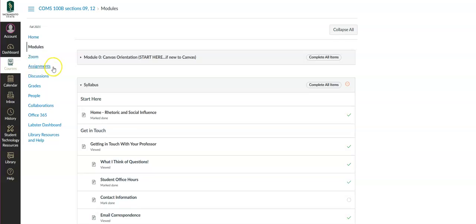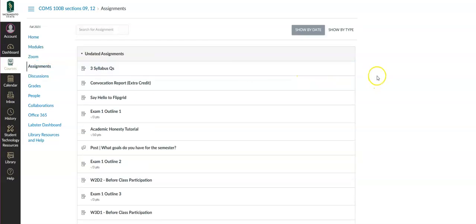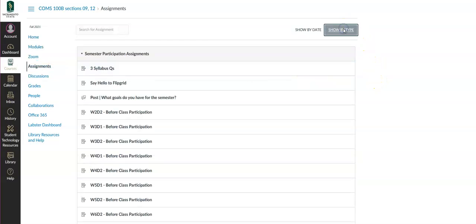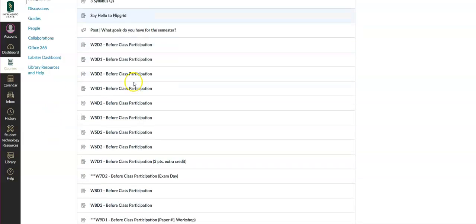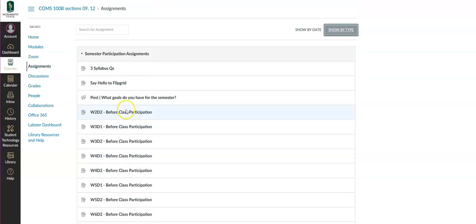The assignments tab is really important. I'm actually going to click on this one. You're going to want to show by type to make sure that all of the assignments are organized in the correct order. Don't show by date, okay? Show by type. Of note here, you might not have to actually visit the assignments tab very often, as most of the assignments, if not all of the assignments, are already built into the pages that are within each weekly module. That's also true of the discussions tab.